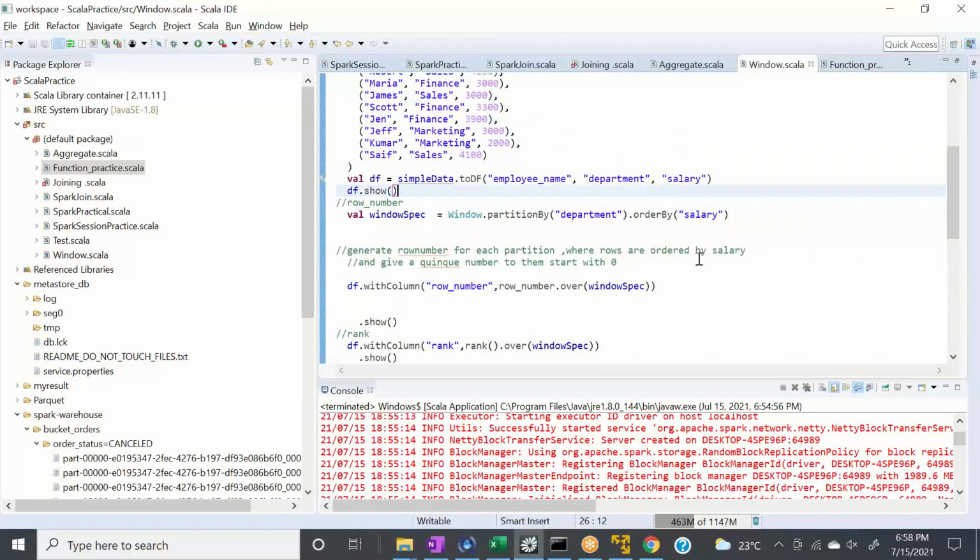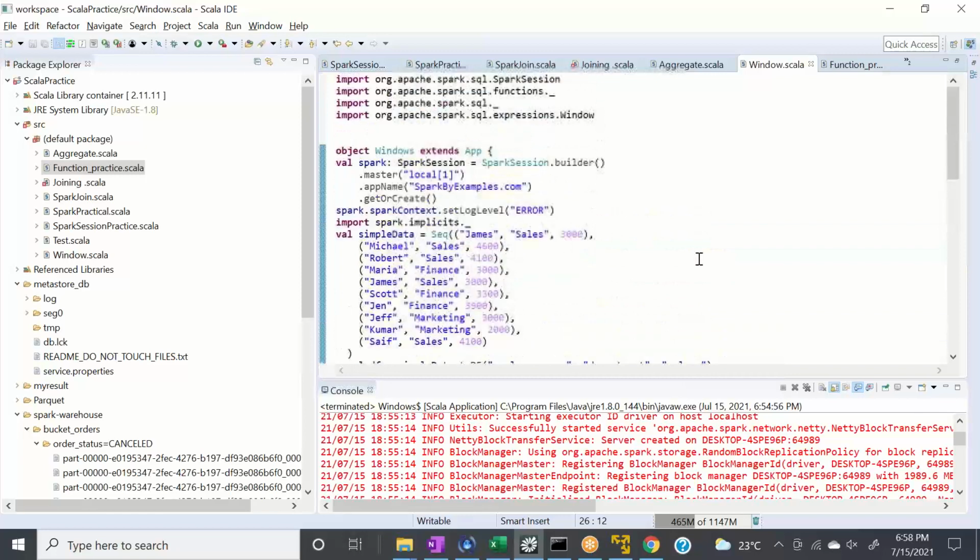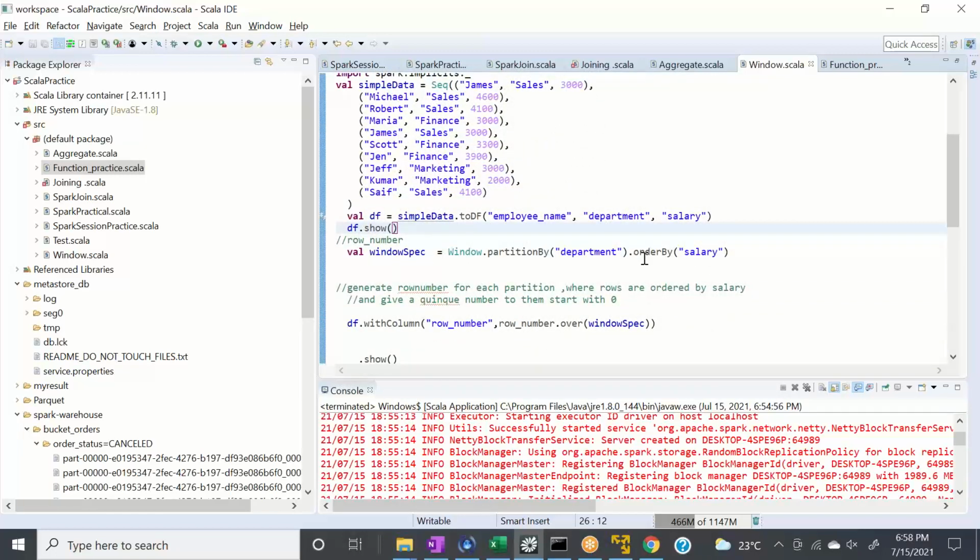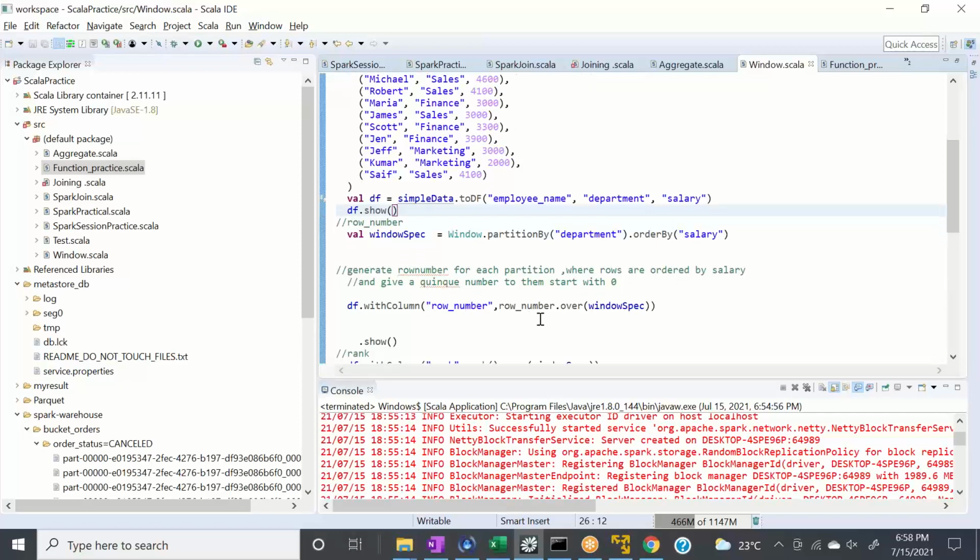Now the first function we asked for was: generate the row number, just produce one row number for each department's employee based on ordering by salary. How many departments do we have? We have 3 departments. In sales, we have 5 rows, in finance 3 rows, and in marketing 2 rows. Since we used the row number function with a Windows specification, we asked it to partition by department and order by salary. So let's see how it works.